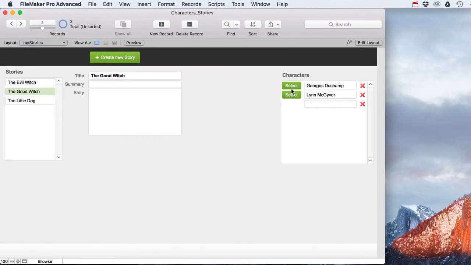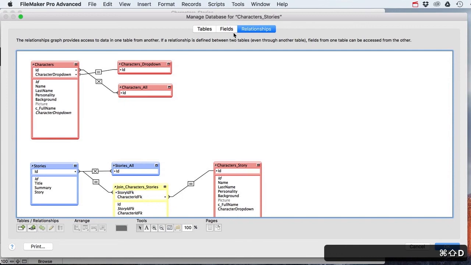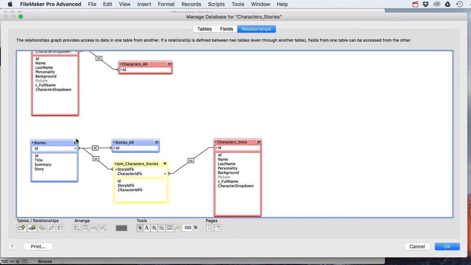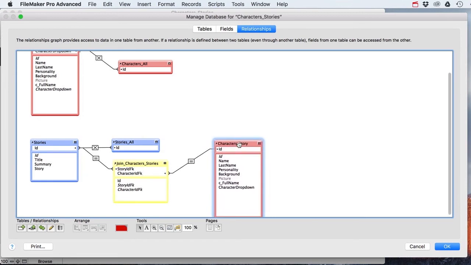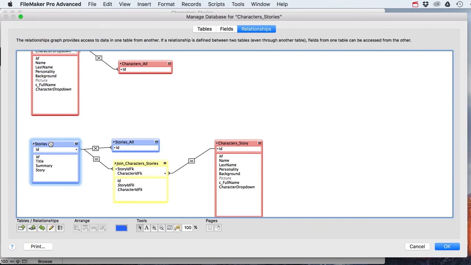Okay, so we've already gotten a bit far. Now we need to get this button to work. And in order to understand how we're going to do this, we can look at our relationships diagram. So we are on a layout based on stories. We have that join record where we have a bunch of characters, but the problem is that this table is not related to the one that we're actually on. And it's always a good idea to create direct relationships with the main table that your layout is based on.